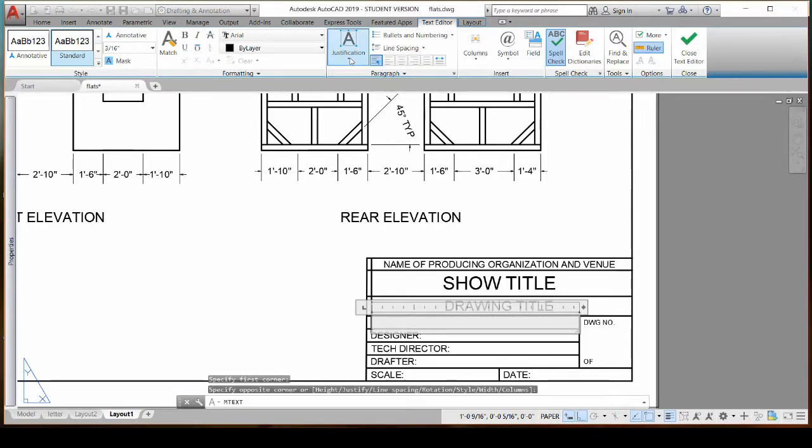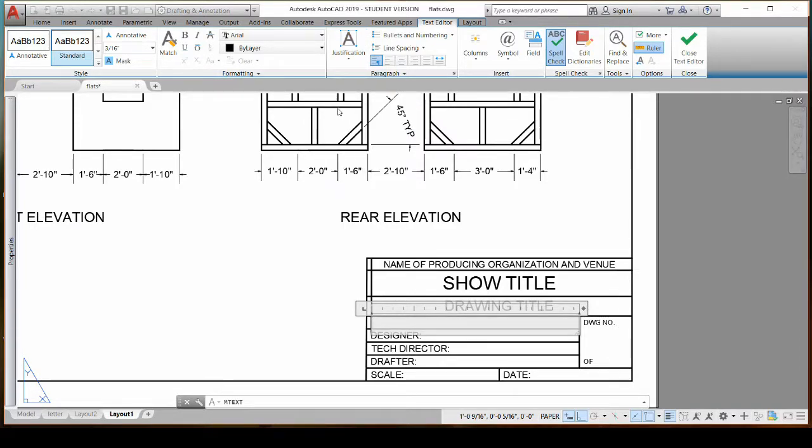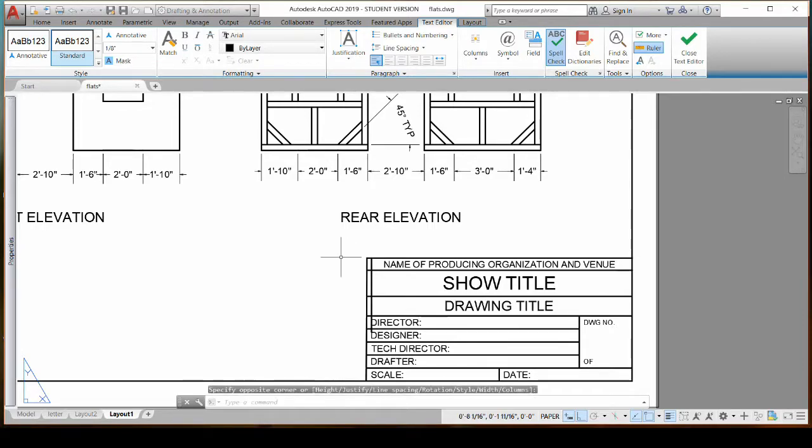But before I type, I'm going to choose my justification as middle. So top, middle, and bottom is for the boxes, where you are in the box. And then left, center, and right is the justification horizontally. So I'm going to choose middle left. And I'm also going to change my text size to be 1/8 of an inch, because that's what the other ones were. And I'll type director and then click out of it.